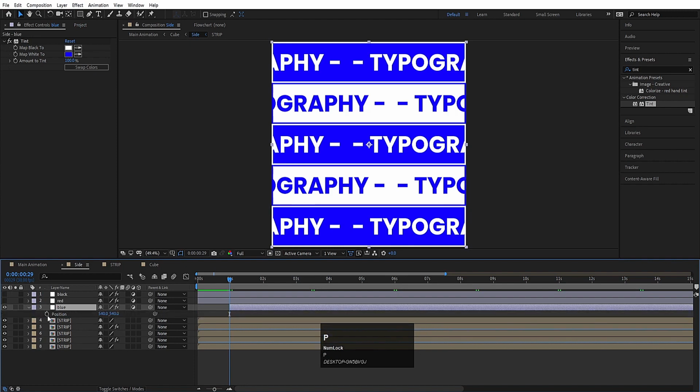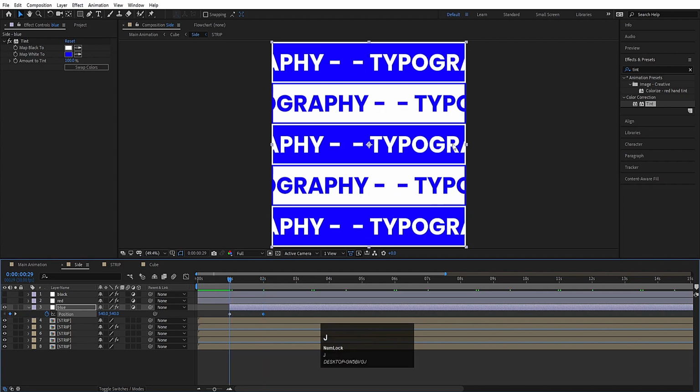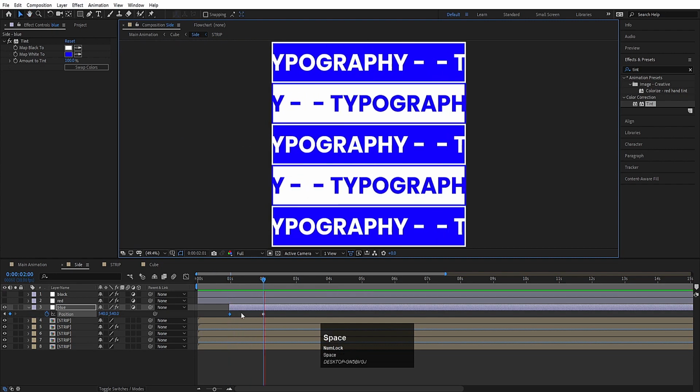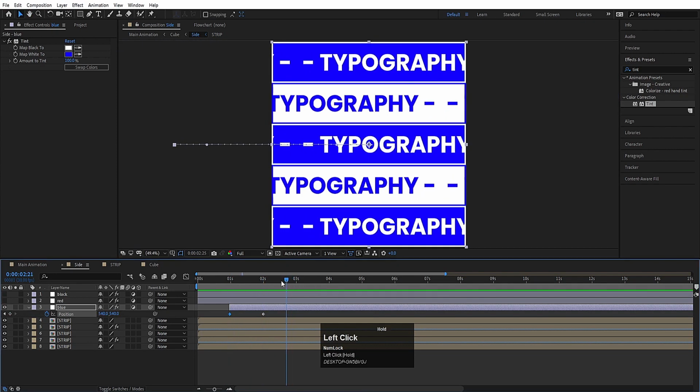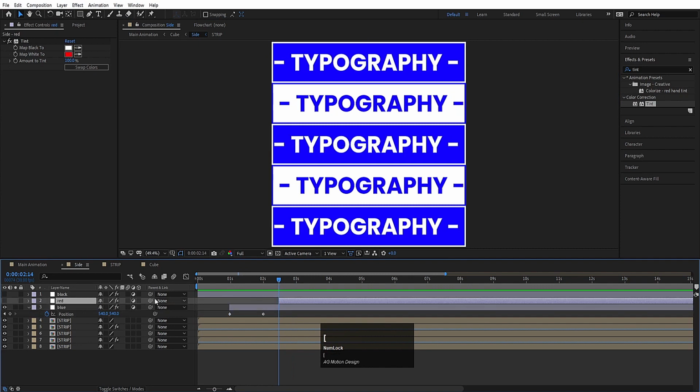Now select this and I'll move it over here. Press P for position. I'll create one keyframe over here, and in 2 seconds I'll create another keyframe. Go to the start and I'll move this over here. With the help of snap, I'll snap it at the edge. If you see, we'll get something like this.